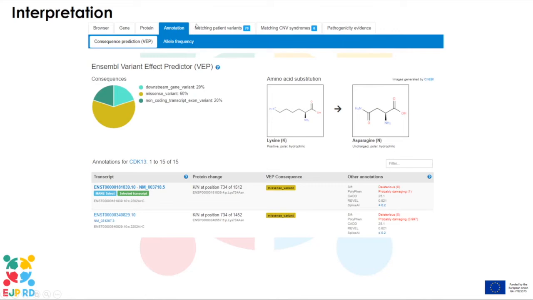There's an annotations tab. So this is an example of a sequence variant. For sequence variants, we run the Ensembl Variant Effect Predictor across all of the different transcripts. And we also provide various annotations. So we provide SIFT, PolyPhen, CADD, REVEL, and SpliceAI annotations.